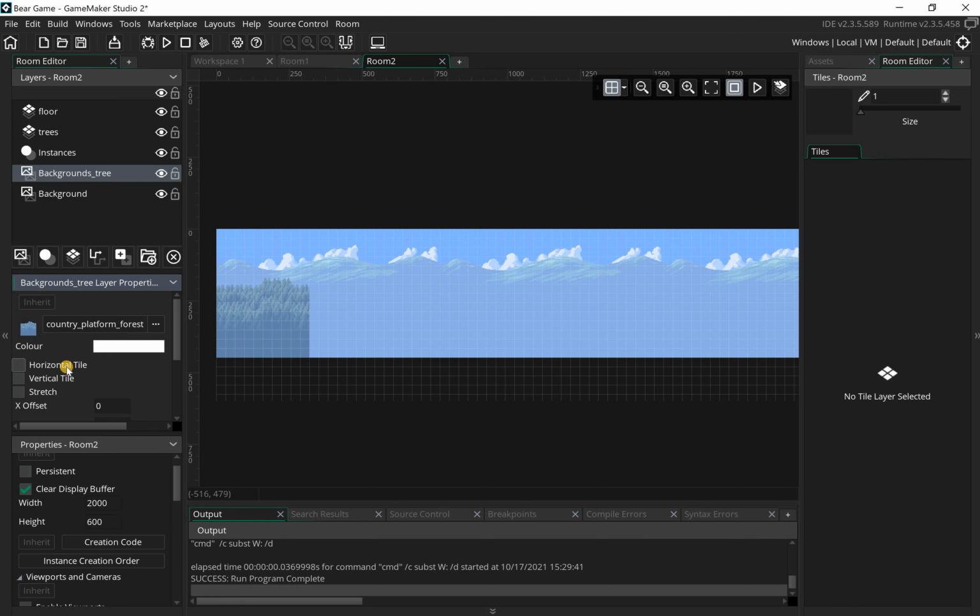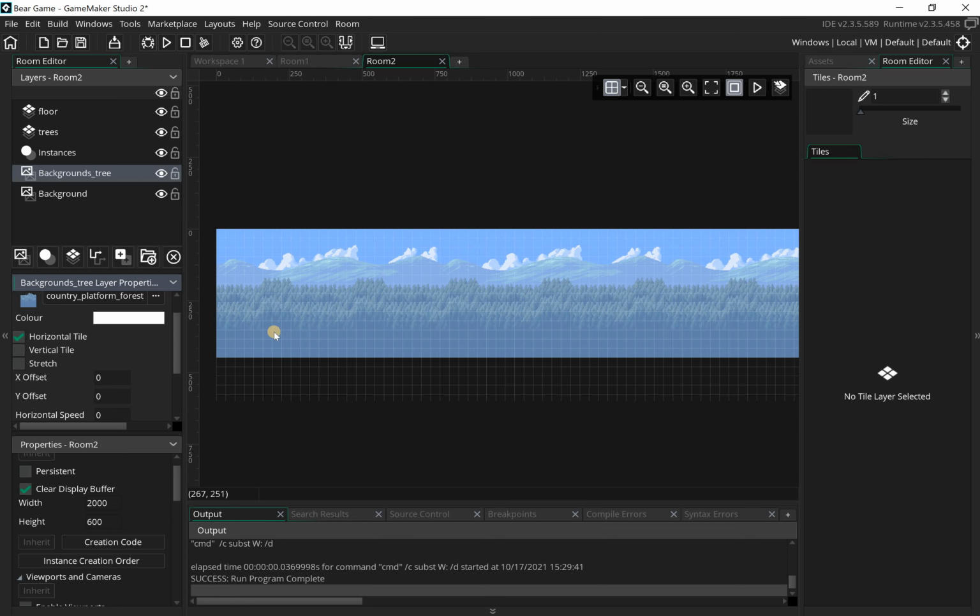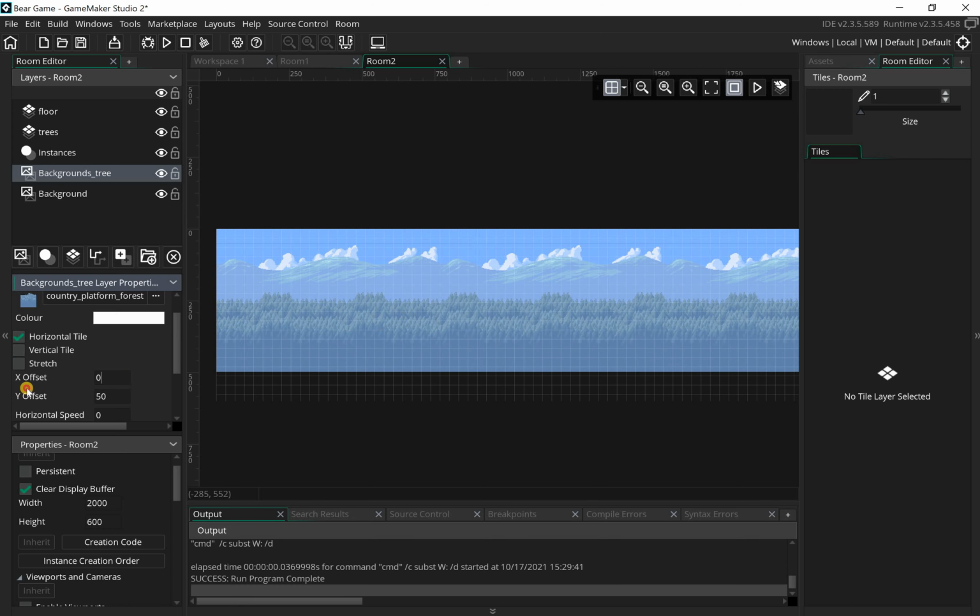Now again, I want to tile that so that it's going along, that's fine. But what I want to also do is I want to put an offset on it. So I want to move this down a little bit. So in order to do that, you need to use the X and the Y here. So if we offset this, I'm just going to put a figure in here, let's say 50 as an example. What it does is it moves this down 50 pixels.